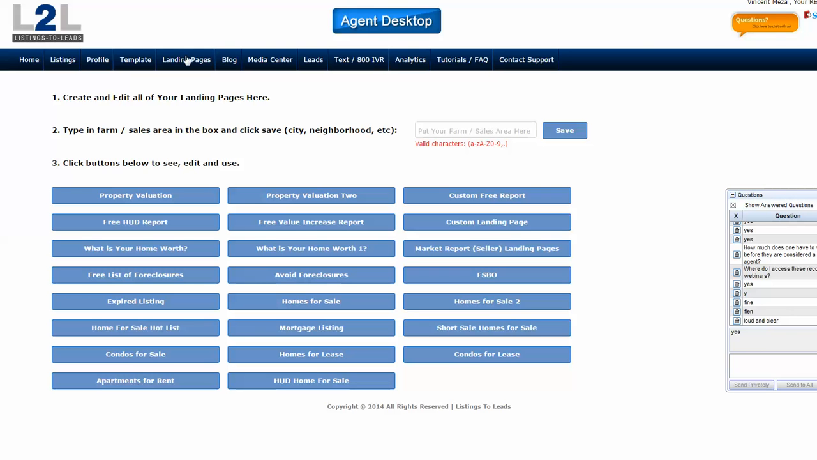You click on landing page, and you go right over here, and I'm going to type in Myrtle Beach, okay? And type in how you want it to look. You don't need to type in the state or anything like that. Don't put in a zip code here. Put in your town, your neighborhood, your county, your farm, whatever you feel like you want to do, but just like that. Spell it and capitalize it properly and click save, okay?